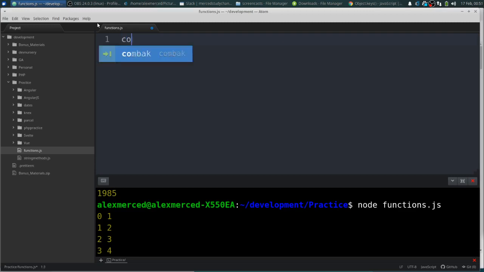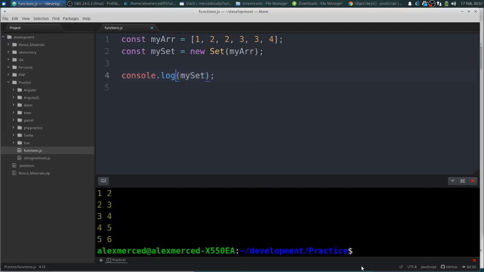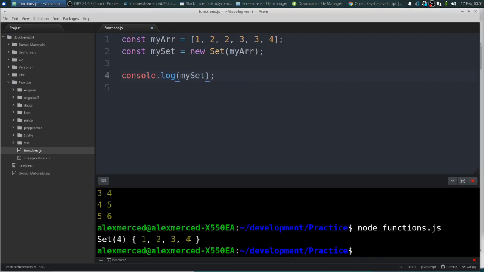So, for example, let's say first I make an array. My array equals 1, 2, 2, 3, 3, 4. So you see there are duplicate values in that array, and as an array, that's fine. But let's say I want to get rid of those duplicates. I can do const mySet equals new Set. So I'm creating this new Set object and just passing in my array. And now watch what happens. console.log mySet, and it's just going to be an array without duplicate values. Boop, see? It just removed all the duplicate values.